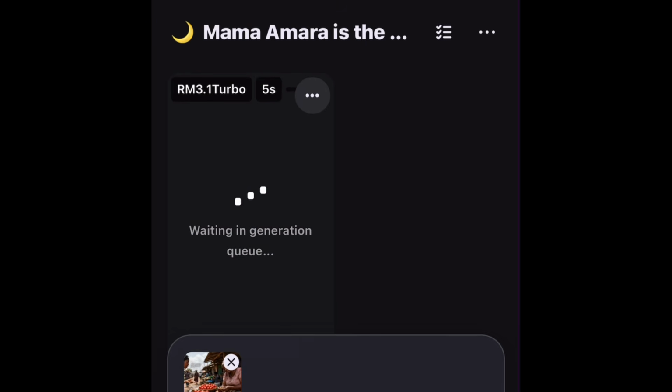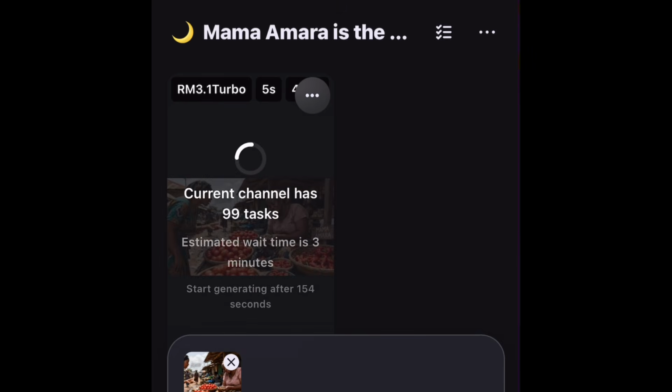It's generating. So Digen AI generates very fast, but after generating your video with Digen AI, there will be a watermark at the edge of the video. So what you do is you can crop out the watermark when editing your video.